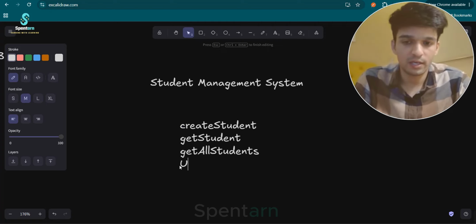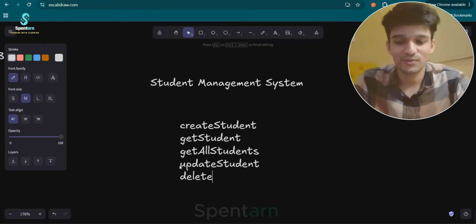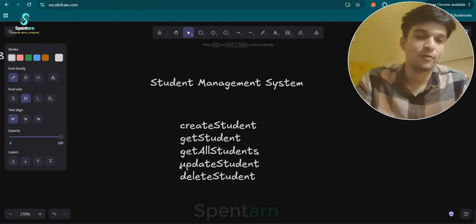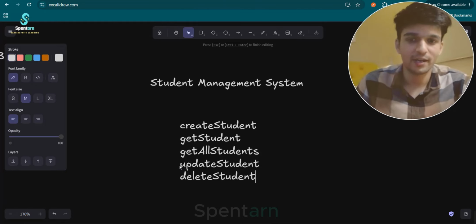Updation. We can have update student, right? Update student can be done. Then the last one is delete student, right? If you want to delete the student from the database, this is the particular function that we'll be creating, right?